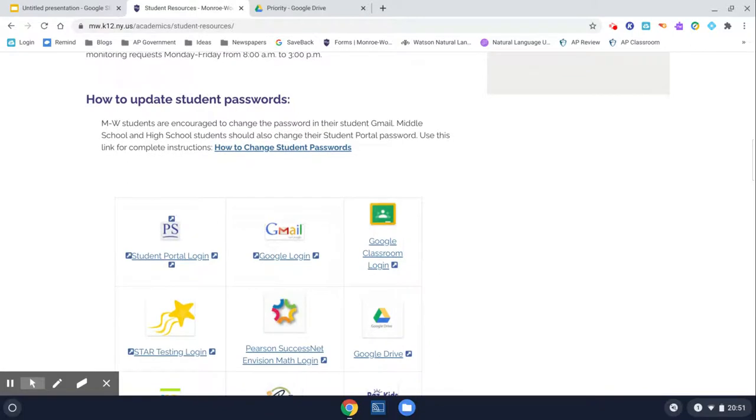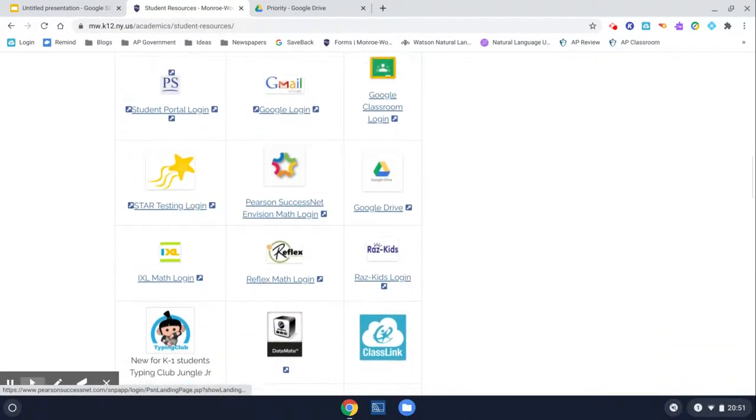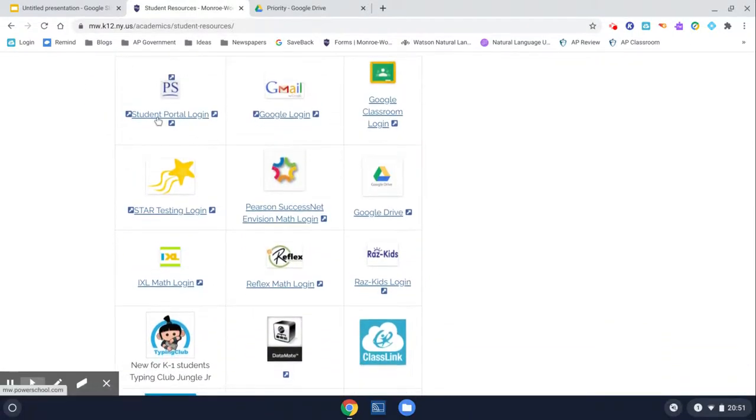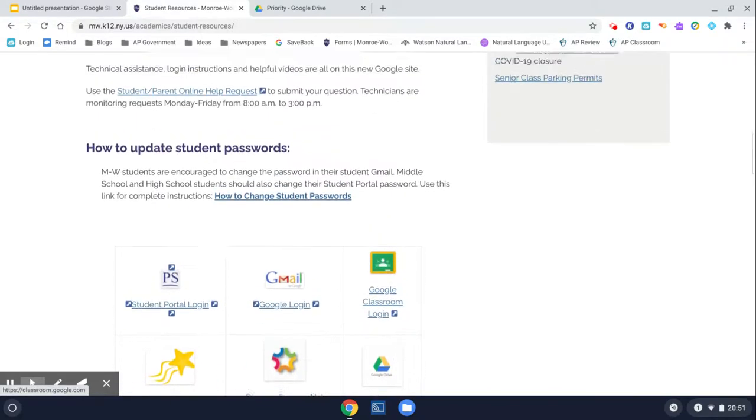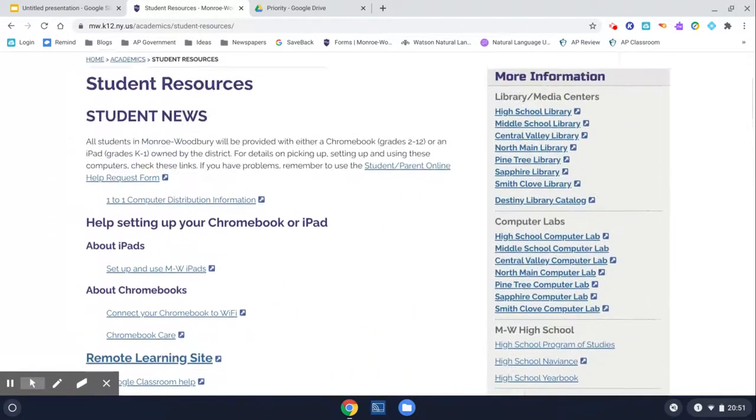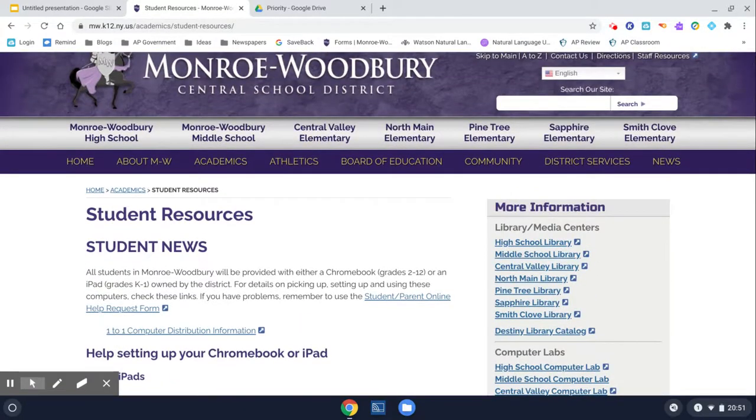And as I scroll all the way down, here are the links to where I have to go. So your student portal login, Google Classroom. I'll show you an alternate way to get to Google Classroom. Pearson, IXL. So 2 through 12, no matter what grade you're on, you're going to be able to get everything that you need to be done right here at Student Resources. So this is a very, very important link to use.